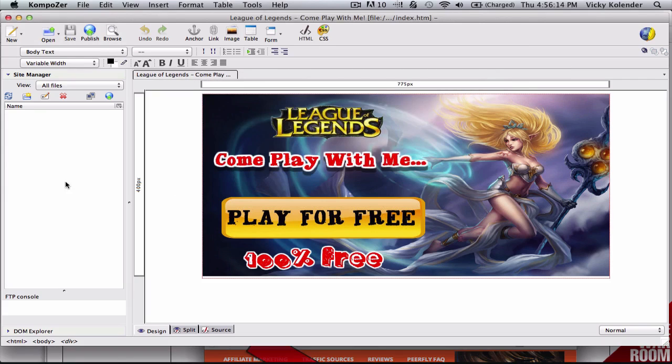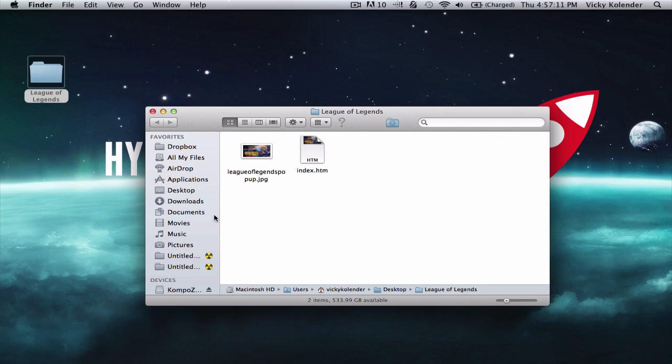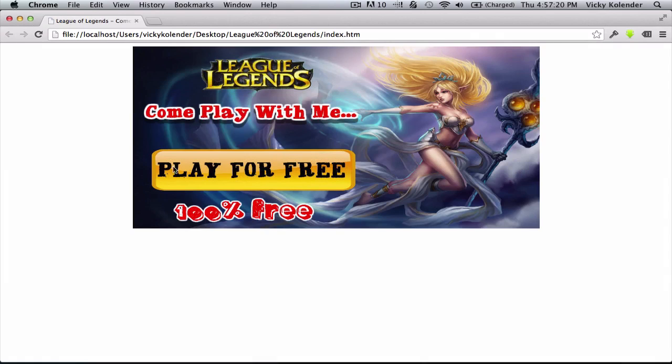So now, let's check it out. Let's go to that League of Legends file to see if everything is working. So I'm inside the League of Legends folder and I see the index file right here. So let's double click to open it. And look at that. It looks like it's working correctly.